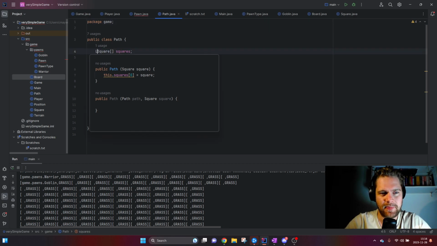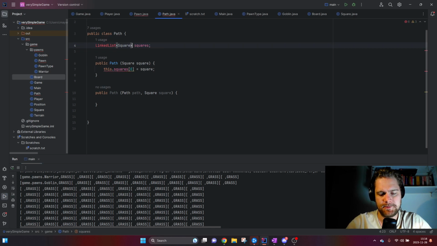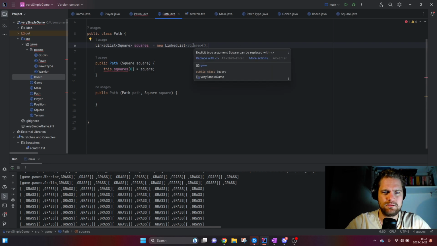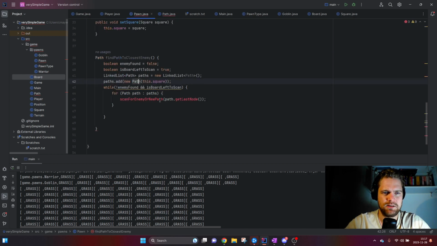So same here then. Linked list square. Squares equals new linked list square. Oh, right. Squares. I don't have to be explicit. I can just do that. Okay, same here then.